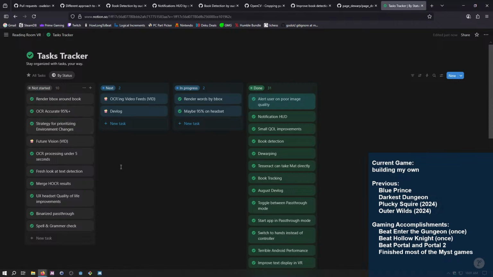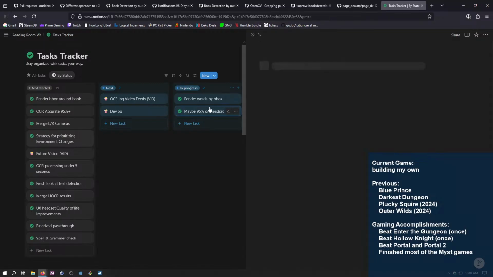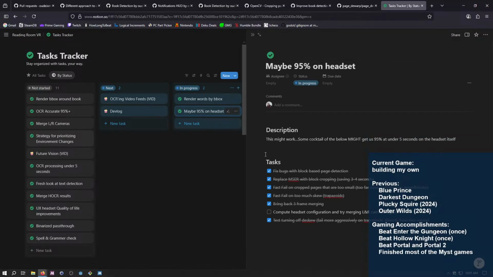Priorities: environment, processing under 5 seconds, fresh look at text detection, merge Hawker results. Okay, so merge left, right cameras. I'm going to move that somewhere close to the top because I do want to try that soon-ish. And I'll just grab this comment because this does mean something to me.